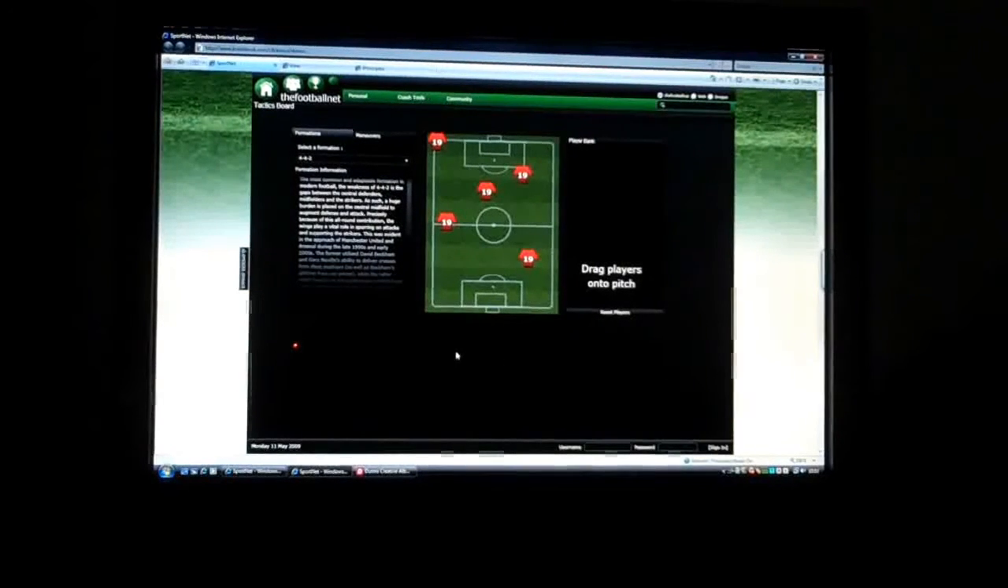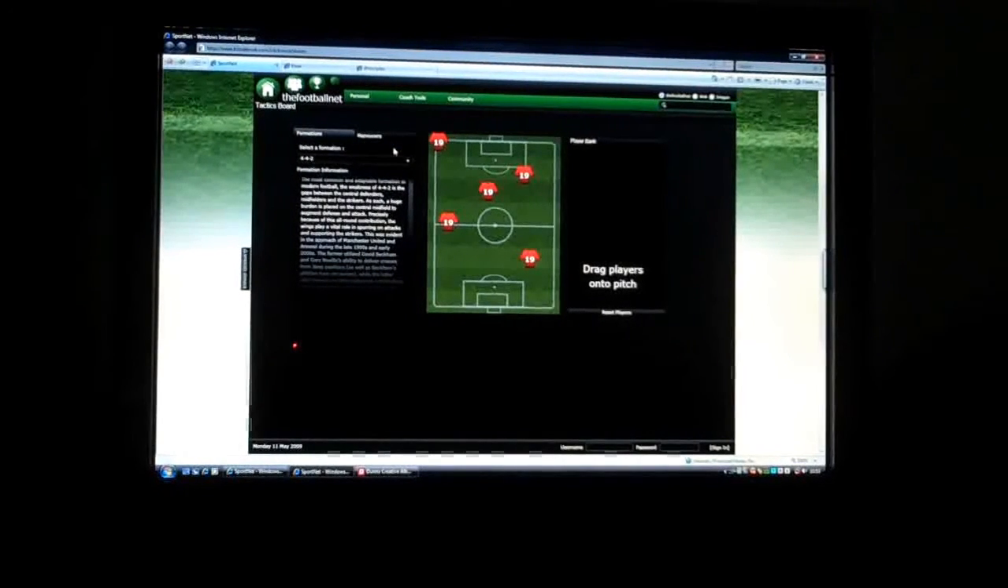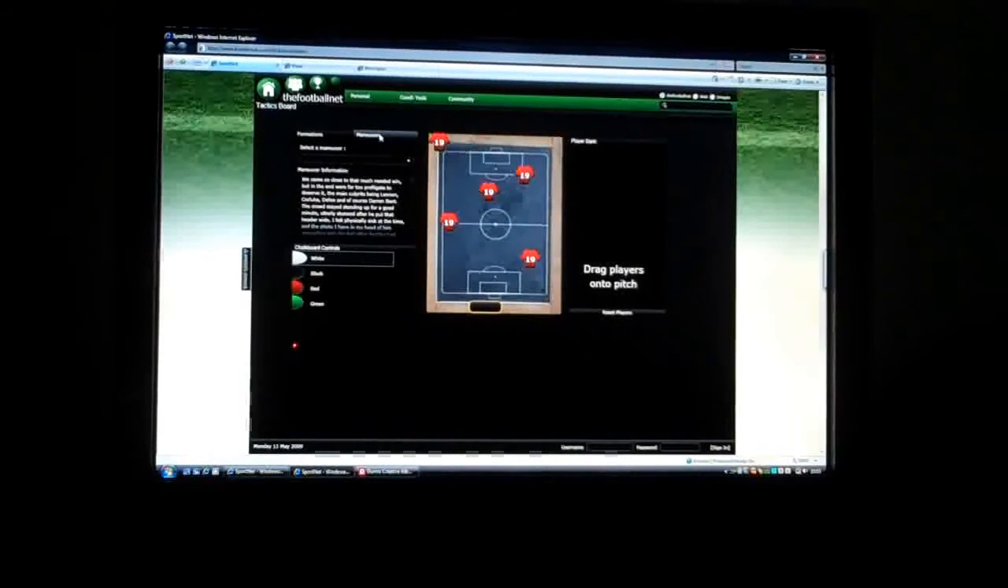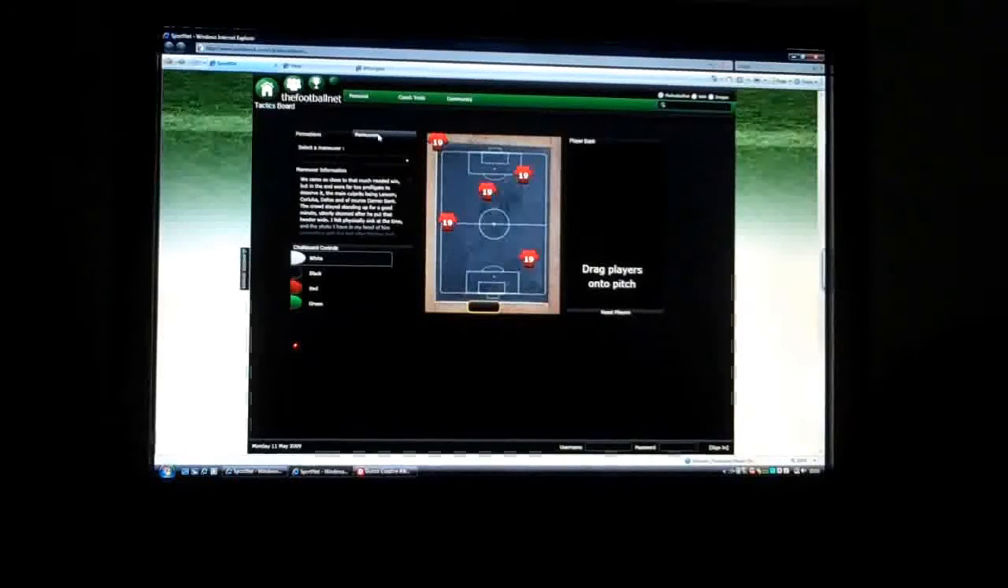Is it all going so well? I'll tell you what, this is work in progress. Absolute work in progress. And I did like the original formation better anyway. The original formation would have won the game, I think.